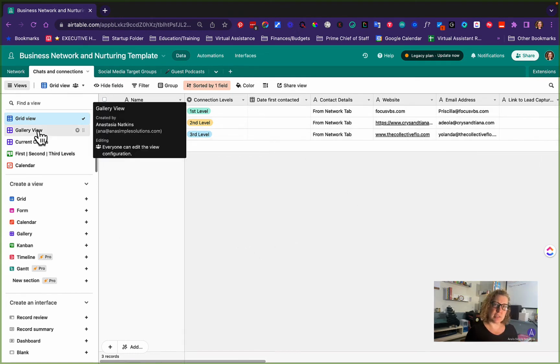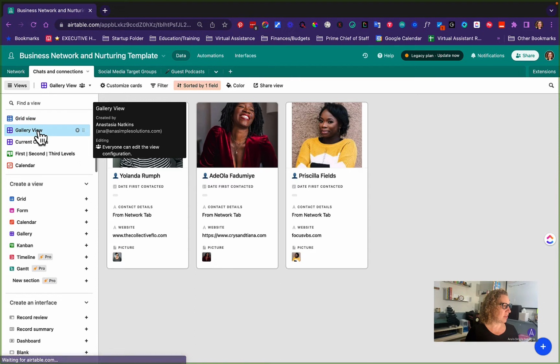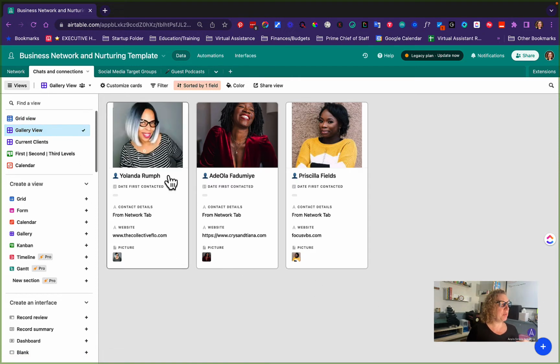I'm going to view this in a gallery view because there is a lot of power that can happen when you have images associated. I can also see this being a really good tool if you are utilizing Airtable as a way to send out social media, to be able to see the social media images and make sure that everything aligns the way that you would like. So this is also a very powerful way to do that.